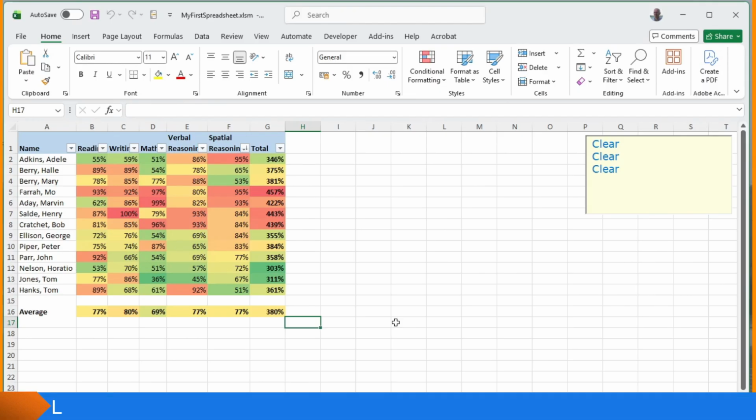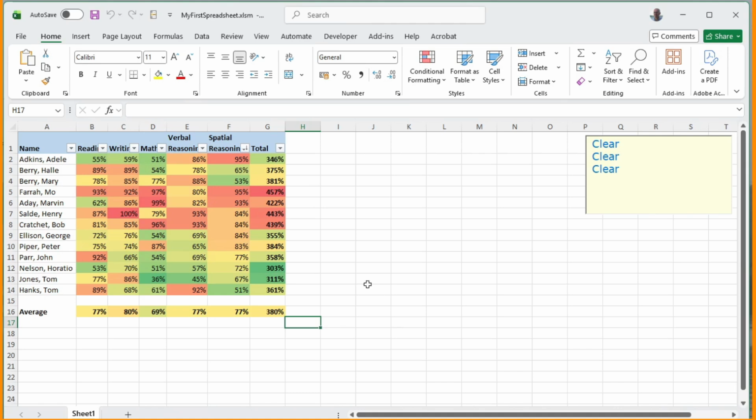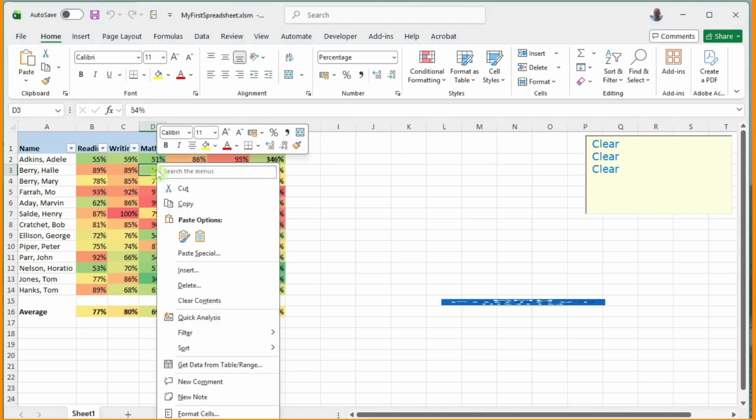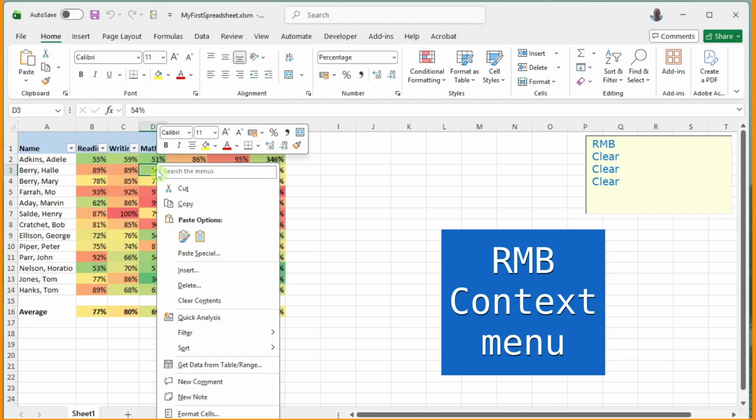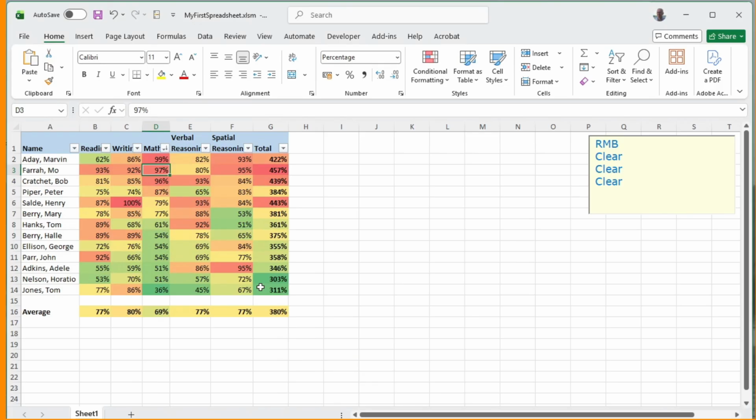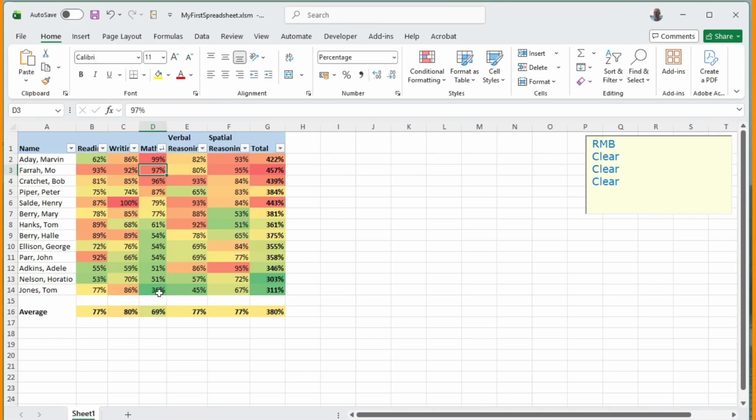So what are the lowest 2 scores in maths? The easiest way of doing this is to click on the maths column. We could go up here and do sort and filter, or we could use the right mouse button, which brings up a context menu. In here we have sort, and we could sort largest to smallest or smallest to largest. And the lowest is Tom Jones, and Horatio Nelson and Adele Atkins both have 51, so I guess there's 3 lowest scores.